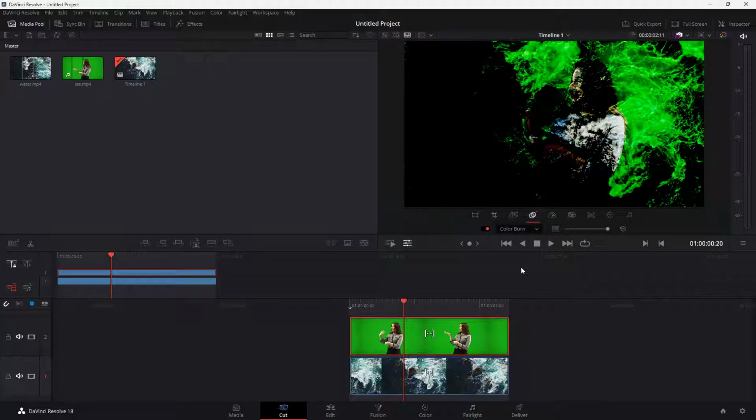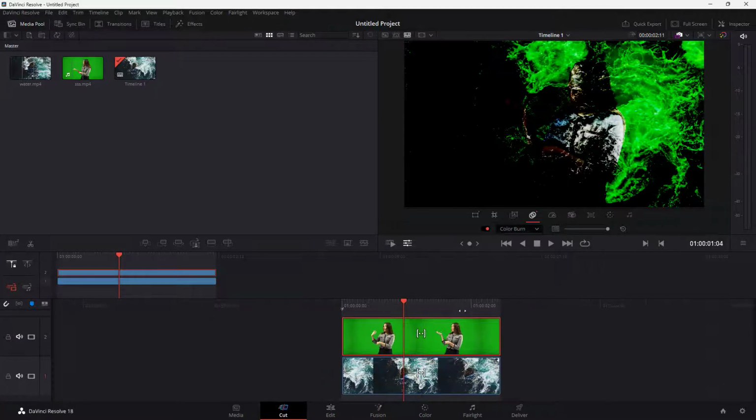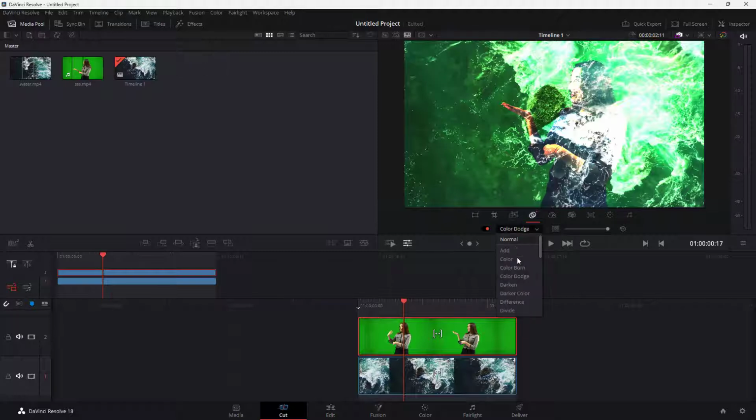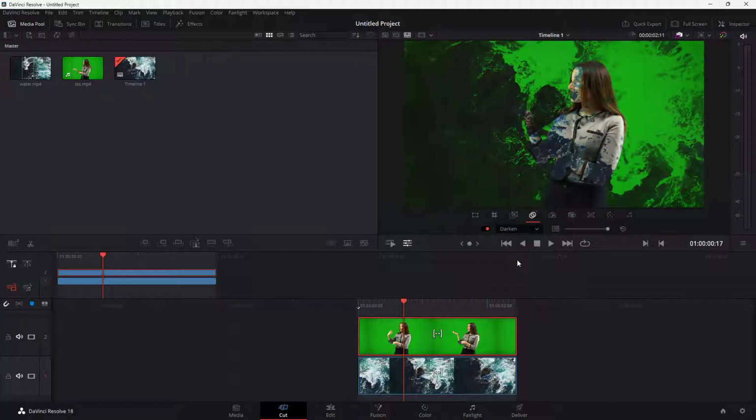You can go onto color to add them in different ways, and you can use color blend so that the bright areas now become transparent, whereas the black areas remain as they are. Similarly, you can use color dodge. You can darken it so that the dark areas are more opaque, while the bright areas are transparent, as you can see right there.